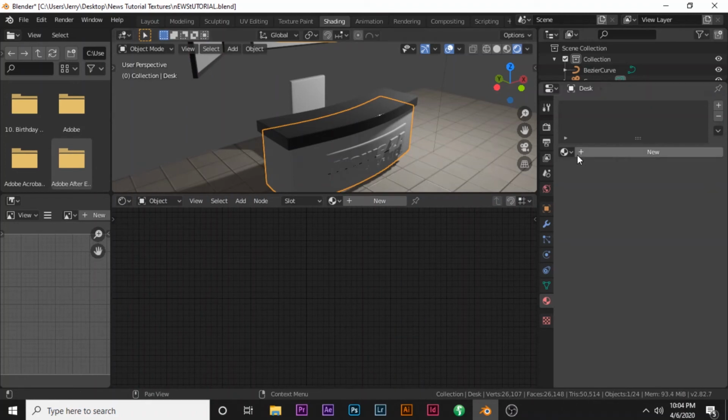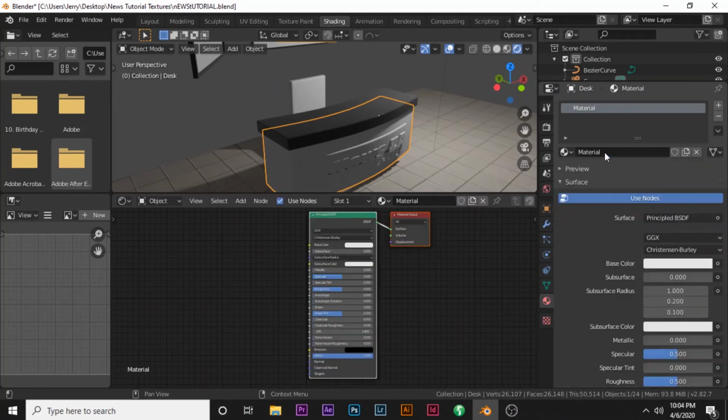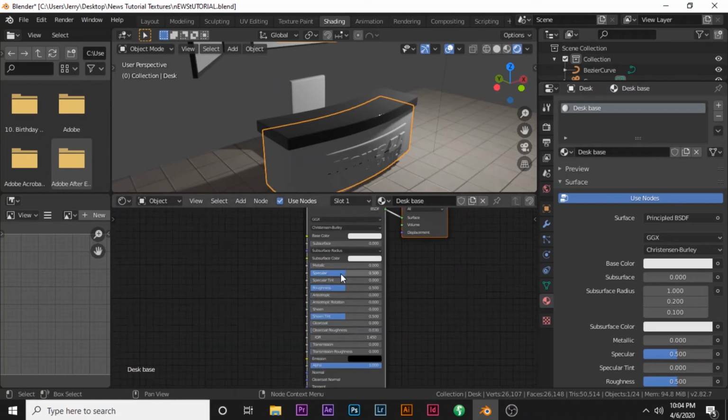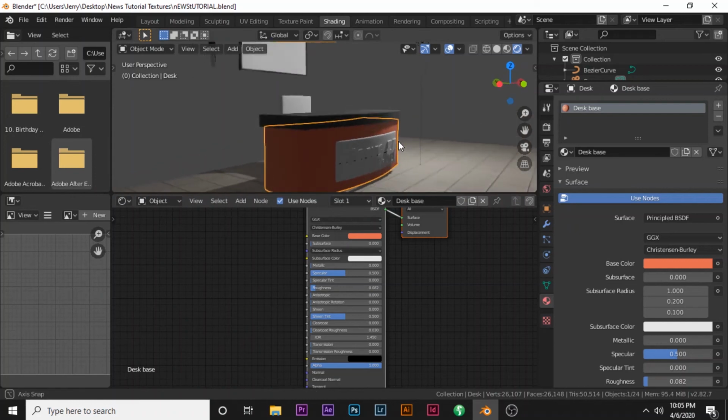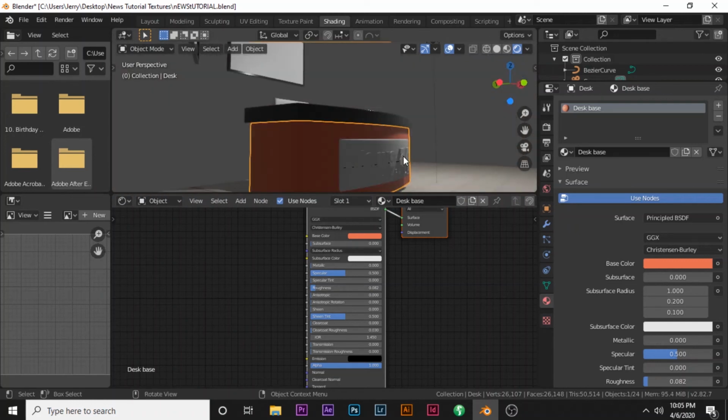I'll add a new material and name that desk base, the base of the desk. And then I'll come here and change the color. These materials, you can actually give them whatever color you want. I'm just gonna give them something closer to what I gave the materials on the original news.